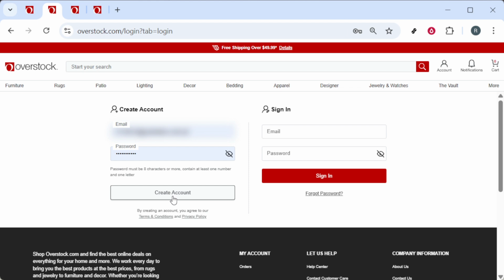Now click Create Account. This submits your email and password to set up your new profile. If the page highlights anything in red, like an email formatting issue or a password that doesn't meet requirements, fix those items and try again. On some layouts, you may be asked to confirm by clicking Create Account once more. Go ahead and click it again to finalize.